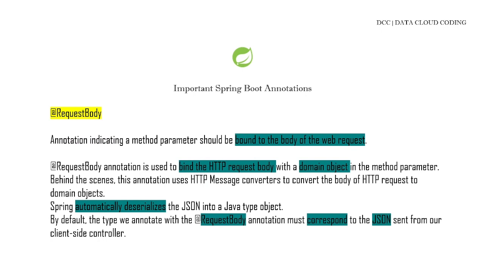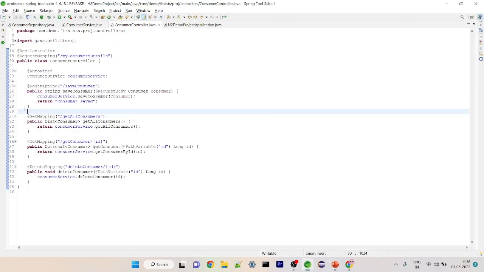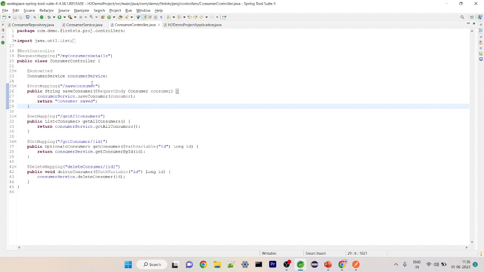So this request body annotation indicates that a method parameter should be bound to the body of the web request. This annotation is used to bind the HTTP request body with a domain object in the method parameter. Okay, so I will quickly explain that with the help of a demo. So here I have a post mapping method with the name of save consumer, and in here I have used request body annotation and I'm passing the consumer object here. So what will happen whenever I'm trying to hit this /save consumer method?